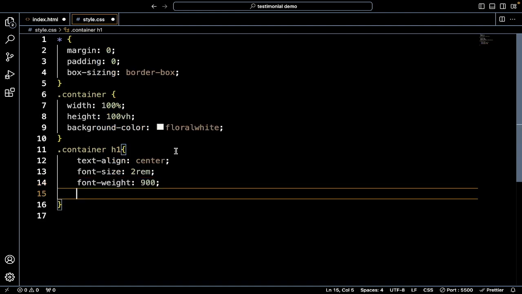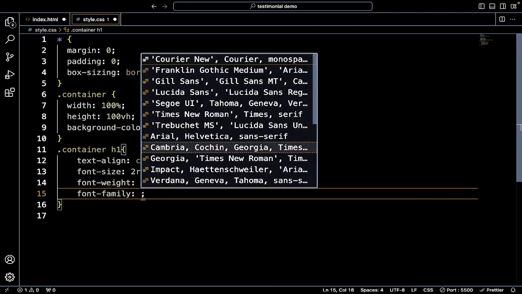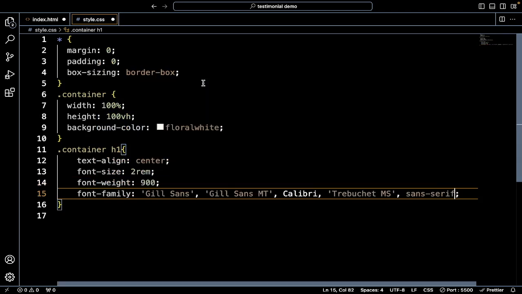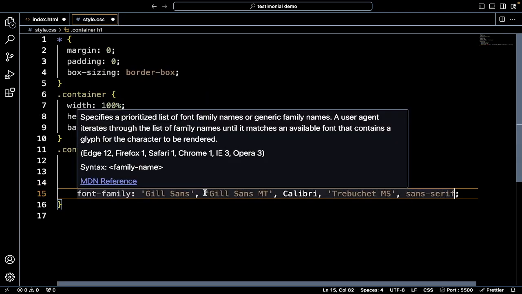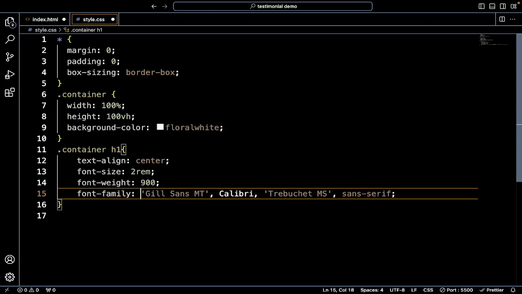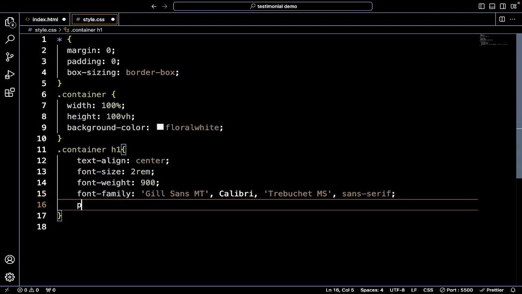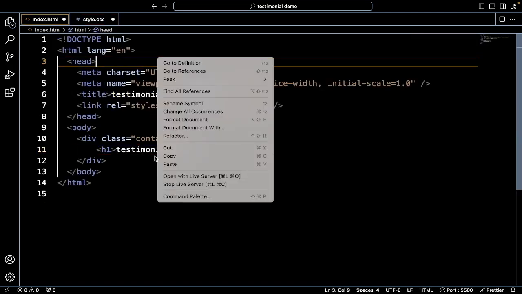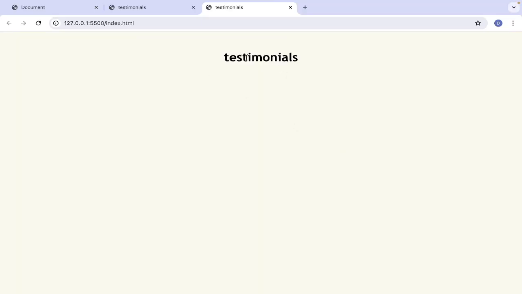Set font family. We'll set it to Gilson empty, so we'll remove the first one. And give it padding 50 pixels. Now run this again. Now you can see our title over here.